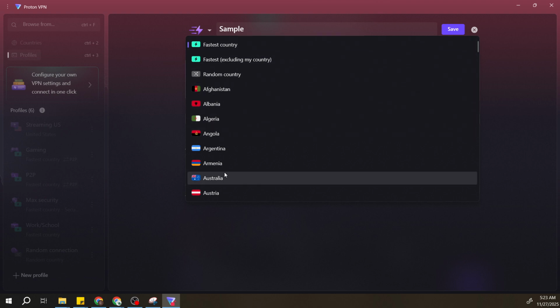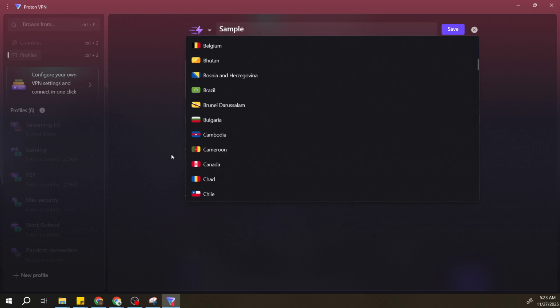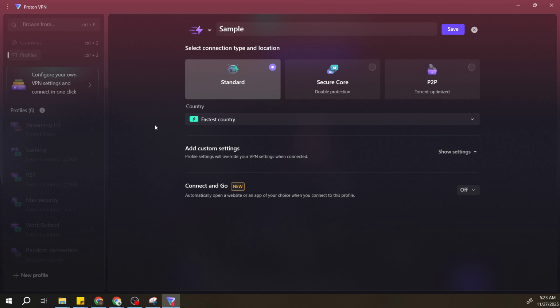In general, servers closer to your physical location offer better speeds and lower latency. If a site you use is region-specific, choose a server in that region for the best compatibility.